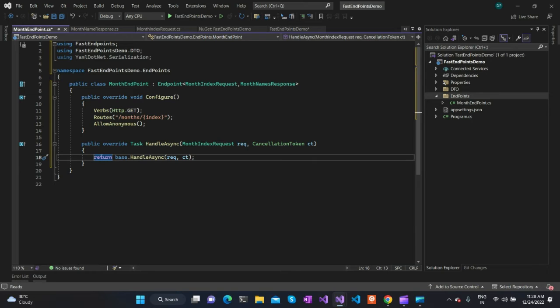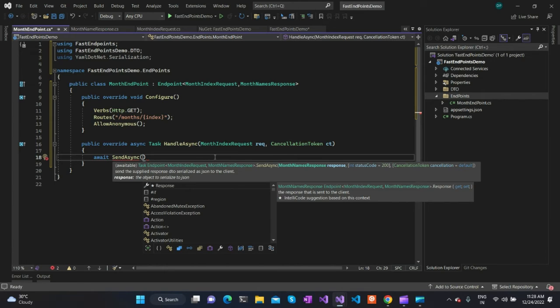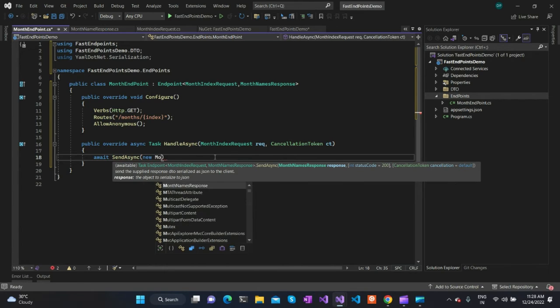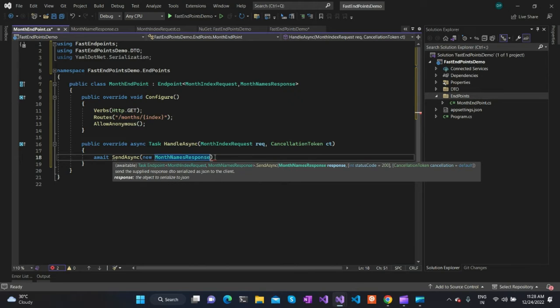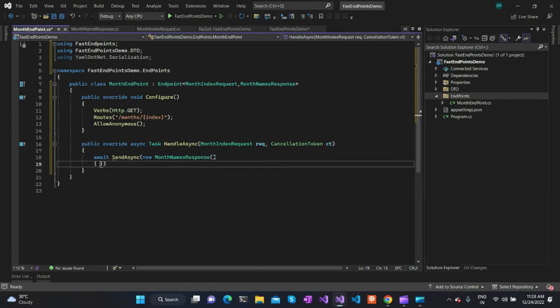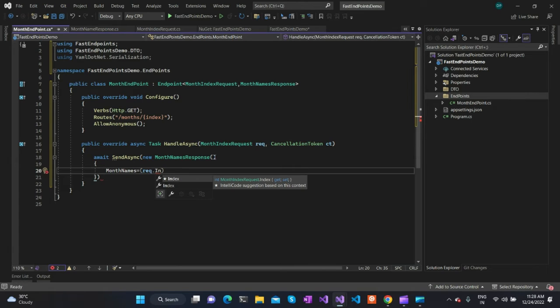So inside this handle API, we'll try to send a response back to the client who is making that particular request. Therefore, here we will create a new instance of the response class. In that we will set these properties, the month name property, and we will check the request. We will extract the index from the request DTO and check what the index is pointing to.